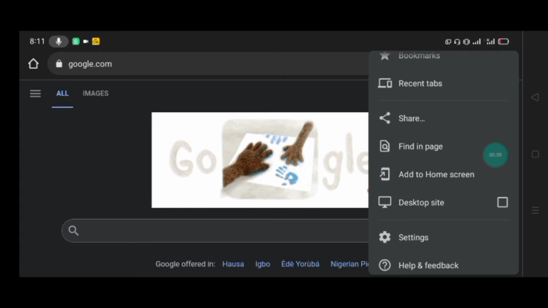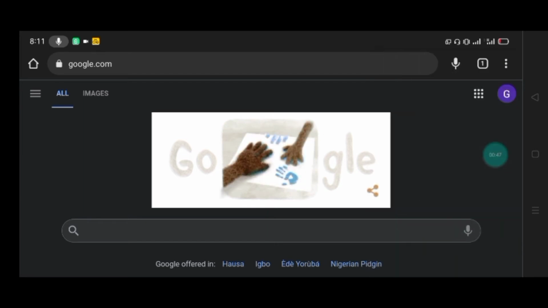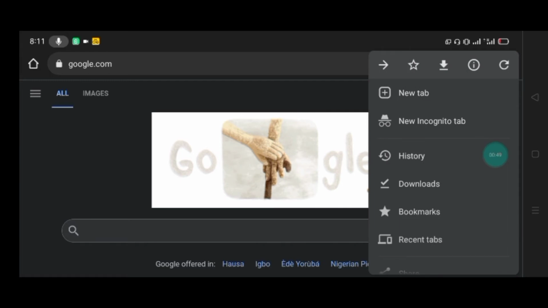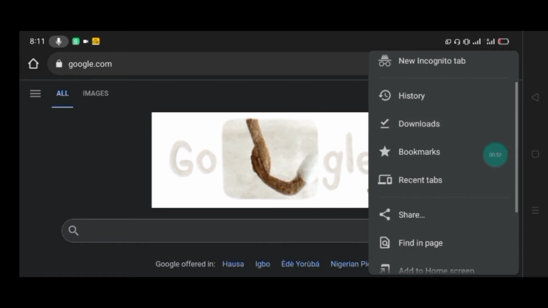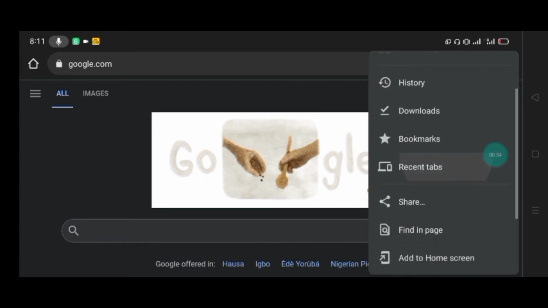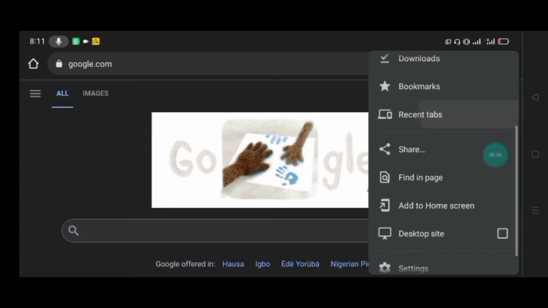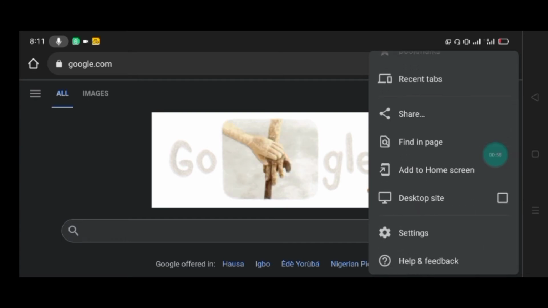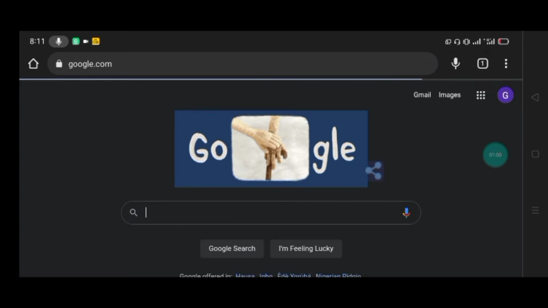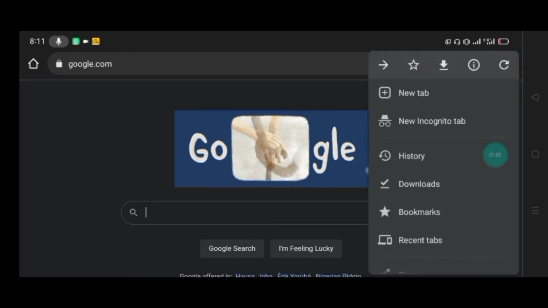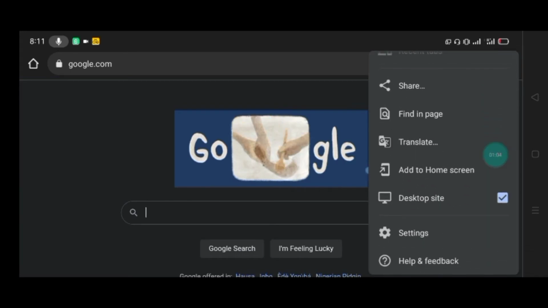Now, the reason why I want you to do that is it is advisable to make payment with a desktop version than using just the mobile version of Chrome. So that is why I advise you to use Chrome and make sure you are switching to the desktop version. So I've switched now. You can see the desktop site is checked now.